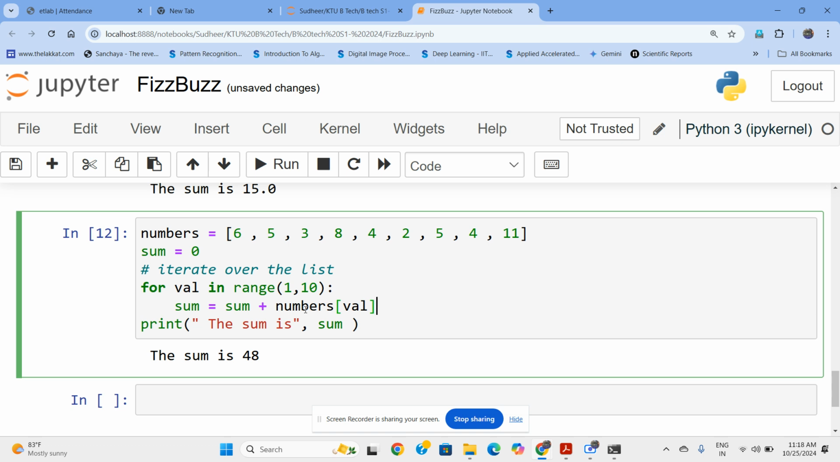How many elements are there in the list? We need to count. I counted manually: 6, 5, 3, 8, 4, 8 and 9. 9 elements are there. Then for val in range 1 to 10, what does that mean? In range 1 to 10. We need to check whether it is including 10 or not. Okay, let's run it and see.